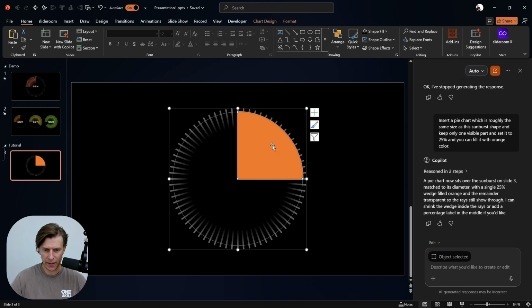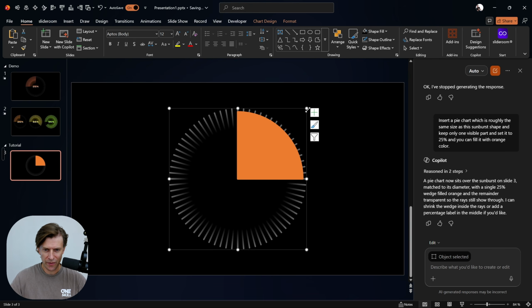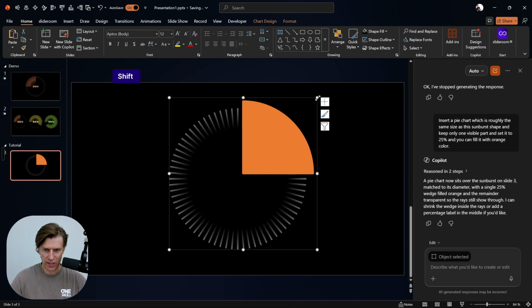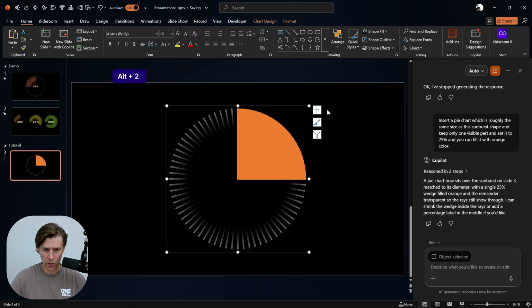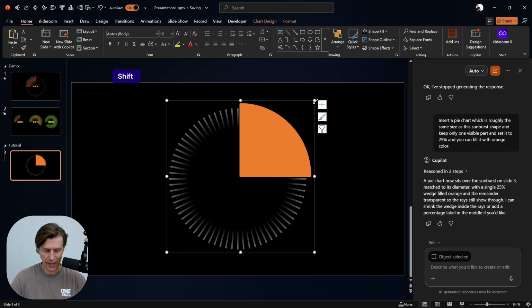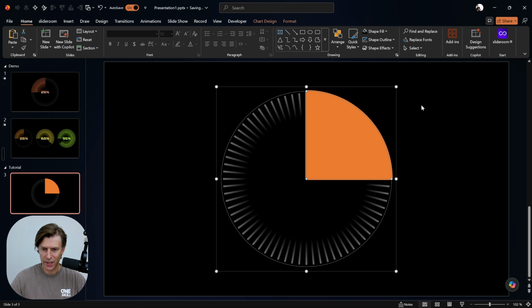So let's select the pie chart. Let's hold down the Alt key to resize from the center. Well, I guess it doesn't work from the center. Let's just resize it just like that while holding down the Shift key. And let's just hit Alt and 1 to make sure that this guy is sitting in the center of the slide. That's looking good. We can close the Copilot.